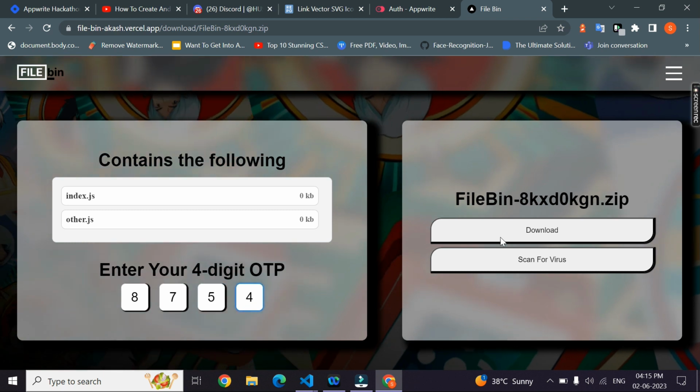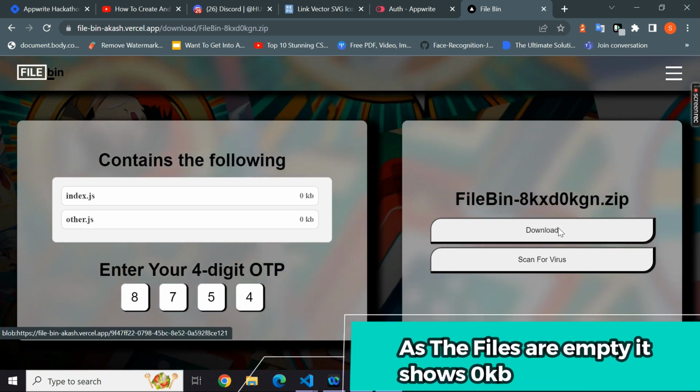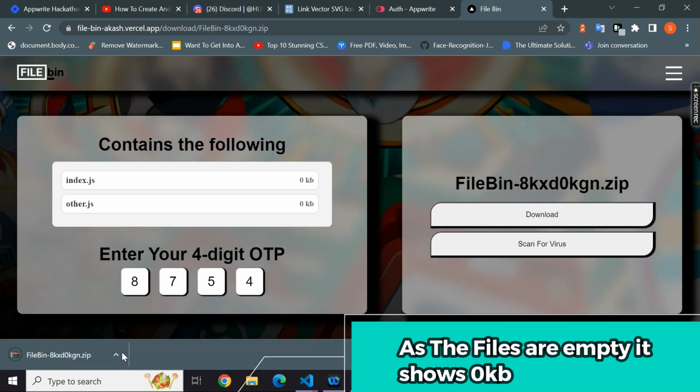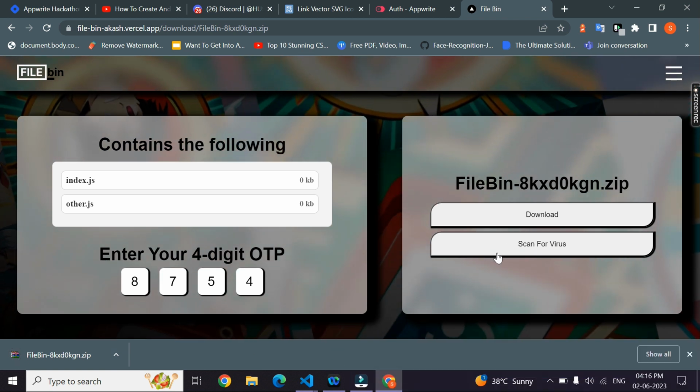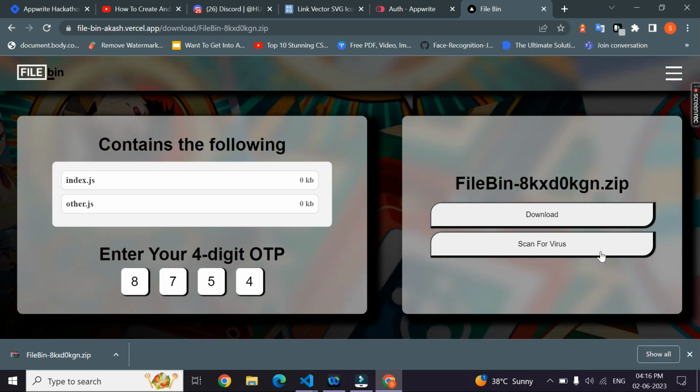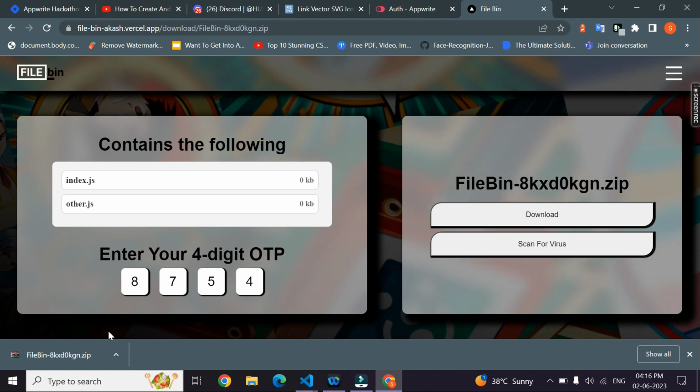After I enter the OTP, I just need to click on download and it downloads the gzip file. Also, in the future, we will be implementing this feature to scan for viruses before the user downloads it.